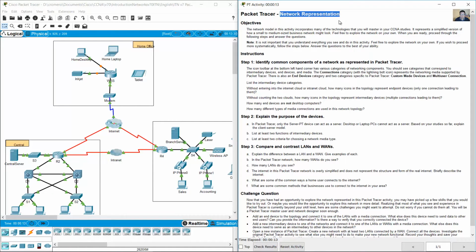Network representation. The network model in this activity incorporates many of the technologies that you will master in your CCNA studies. It represents a simplified version of how a small to medium-sized business network might look. Feel free to explore the network on your own.